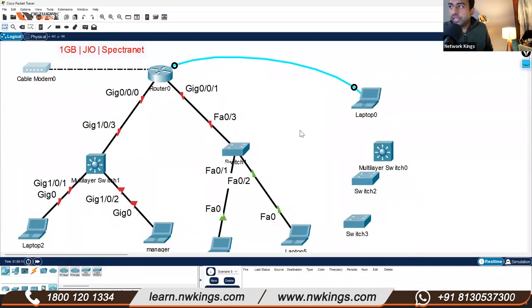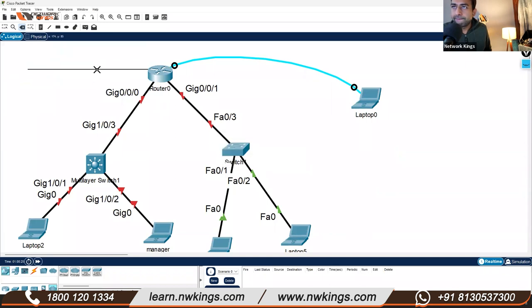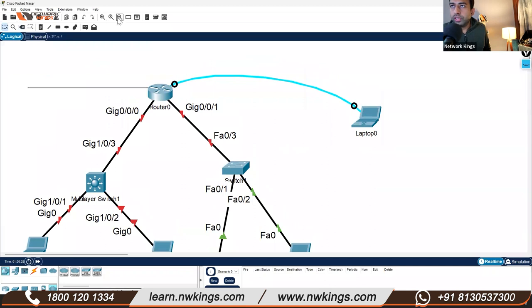Now we will delete these devices, and now we will be connecting this. I'll clean this. Okay, leave it. So we got this design, and we need to configure this.